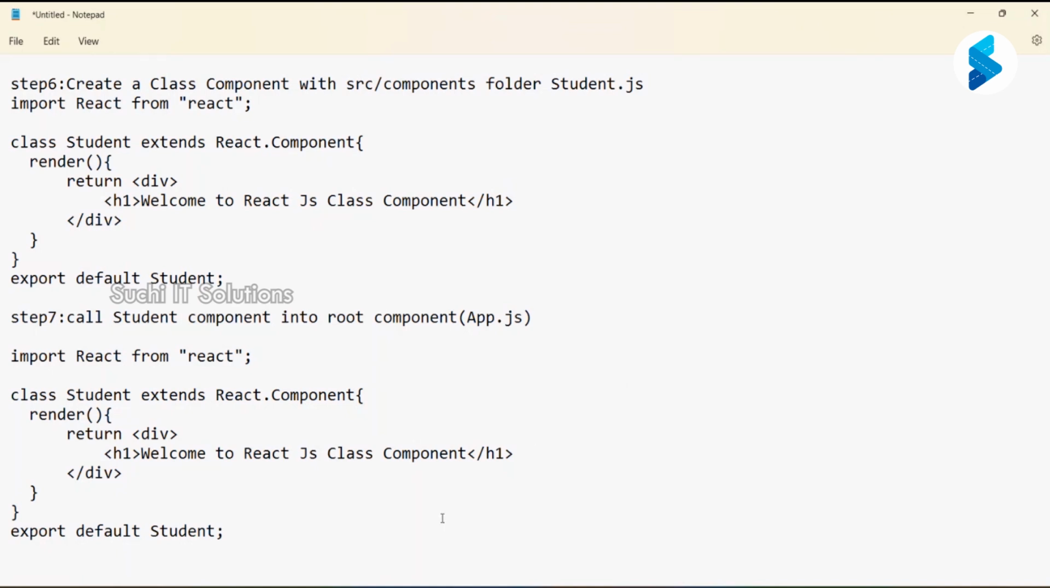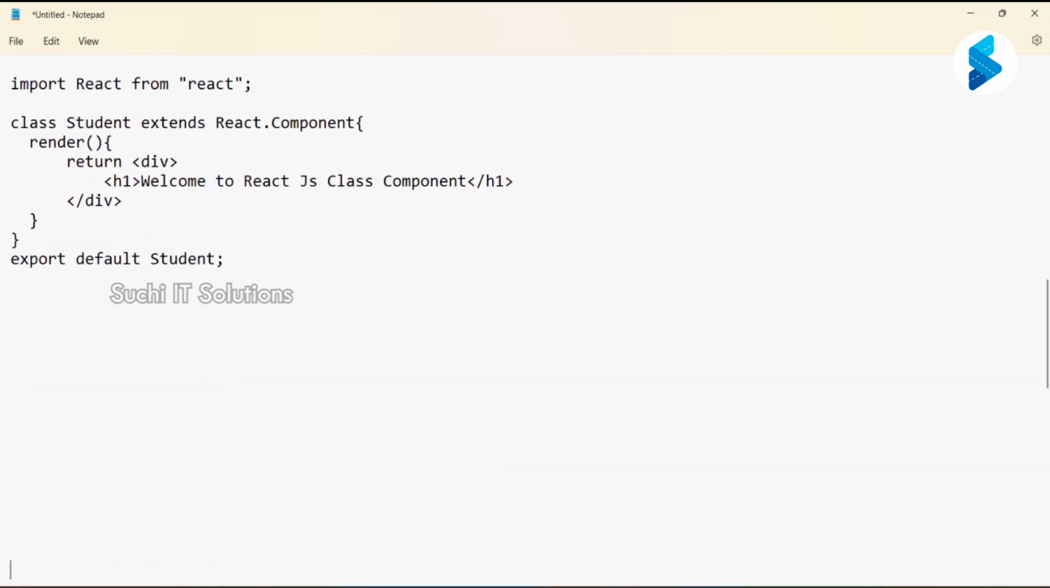Okay. Now we have been concentrating on the class component, right? I want to create our own functional component also. How to do that? Step number 8. Create a product.js functional component.